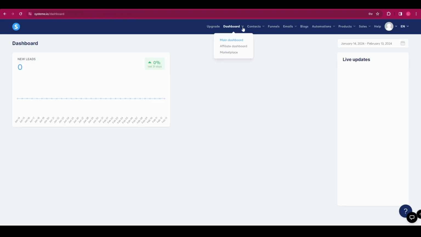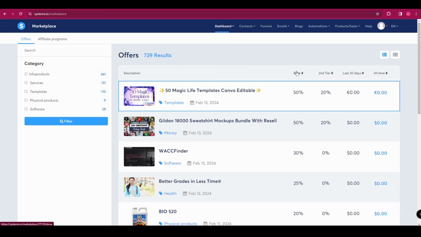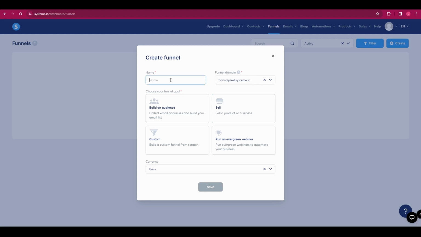And if we hover over dashboard, we can see we have a main dashboard. We also have an affiliate dashboard that'll have all your affiliate information, and you've got a marketplace dashboard. But we want to go up to the top and go to funnels. So we're going to click on funnels, and then in the top right hand corner, we're going to click on create. And here we're going to start by naming the funnel.